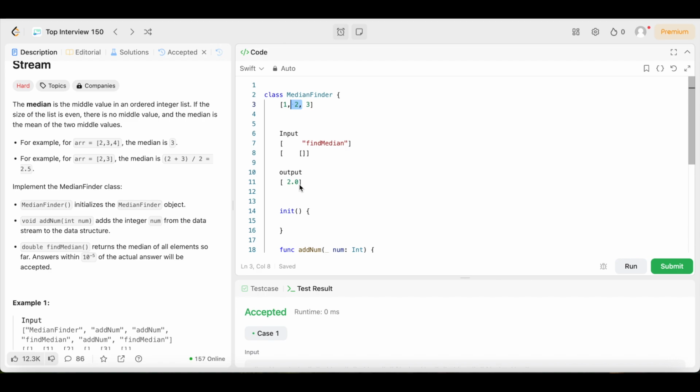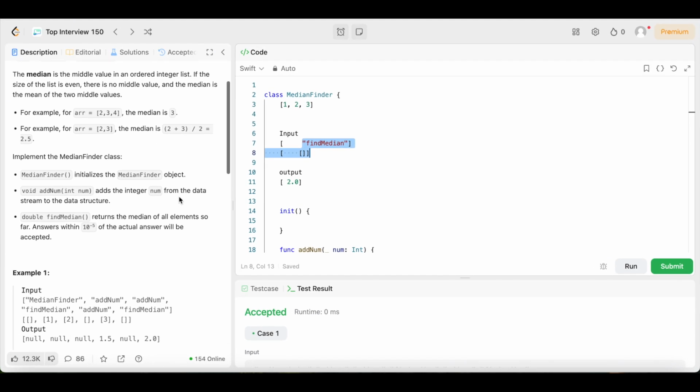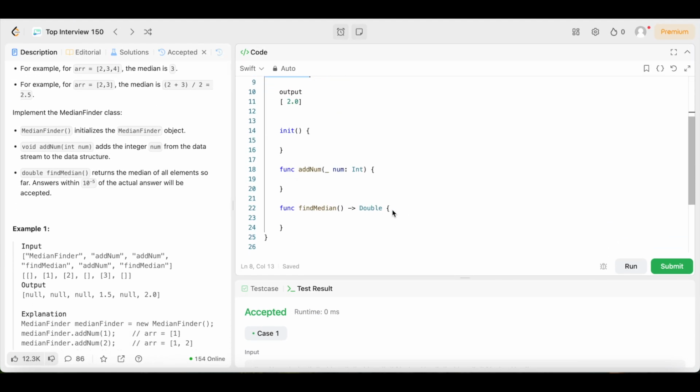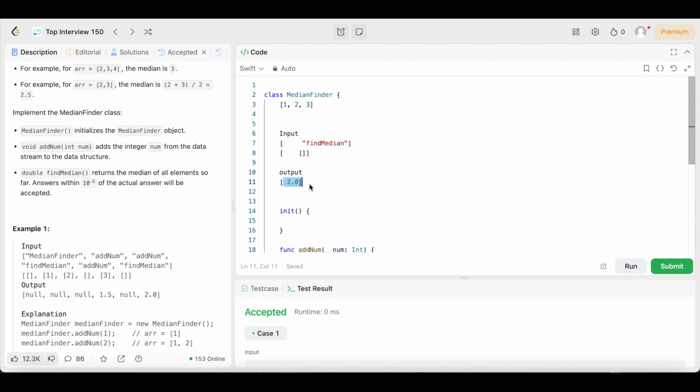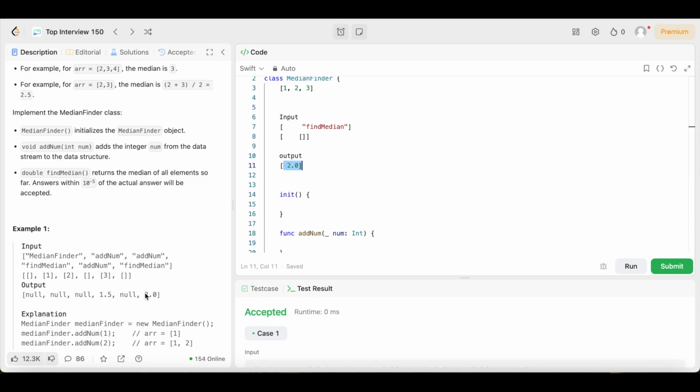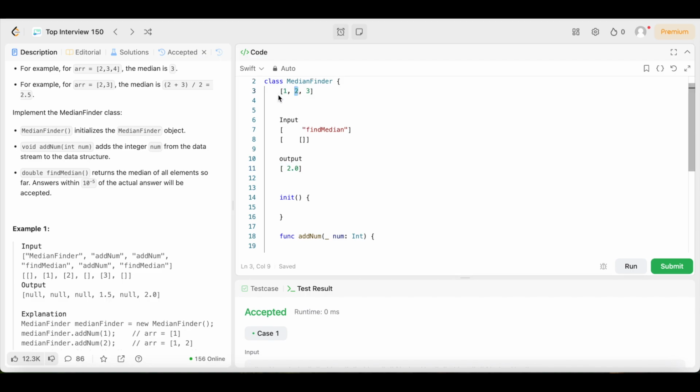So that's why this output is 2.0 when we call the final find median. And remember that the find median function returns a double. So that's why it's 2.0 and it's not just a 2. Because you never know, like remember over here it was 1.5, so that's why it has to be a double. So in this case, output is 2.0 because that's the middle value. Boom. So now you get rid of this.